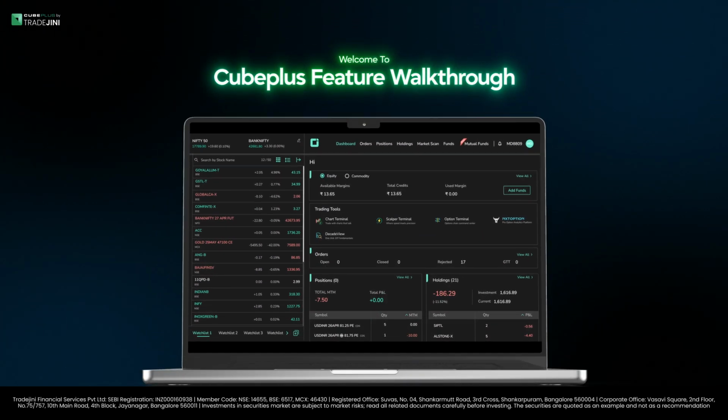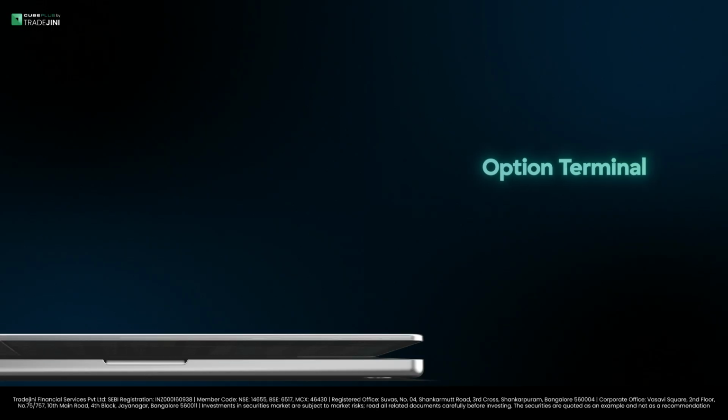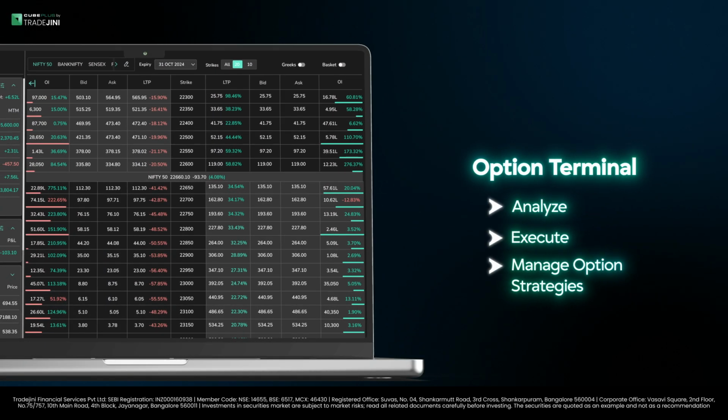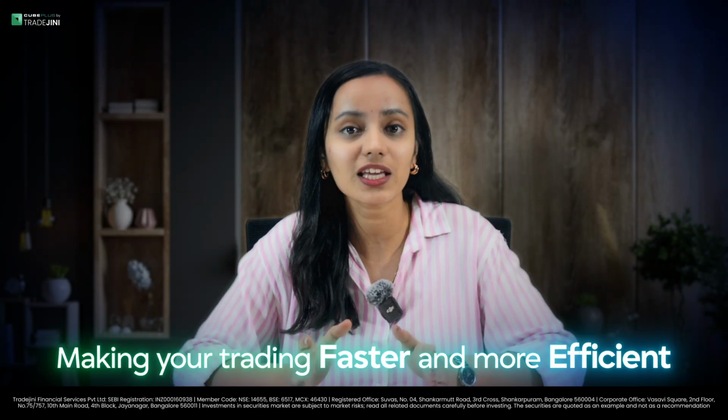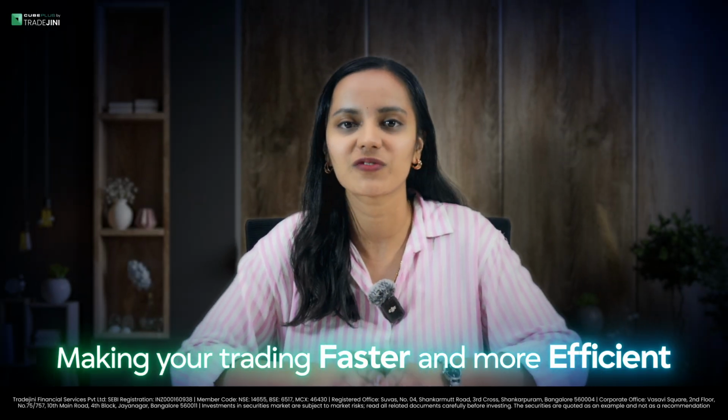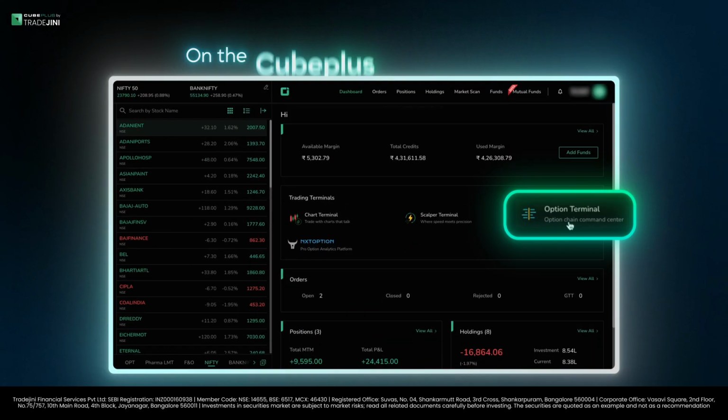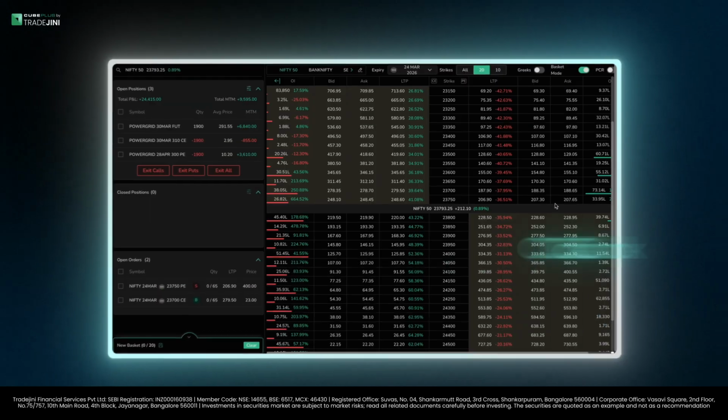In today's video, we will see how Option Terminal on CubePlus allows you to analyze, execute and manage option strategies seamlessly from one screen, making your trading faster and more efficient. On the CubePlus dashboard, under Trading Terminals, click on Option Terminal.